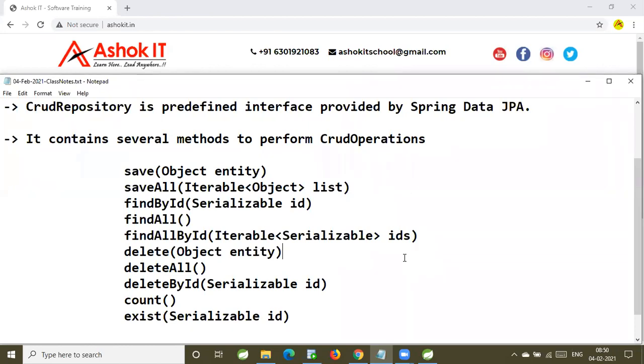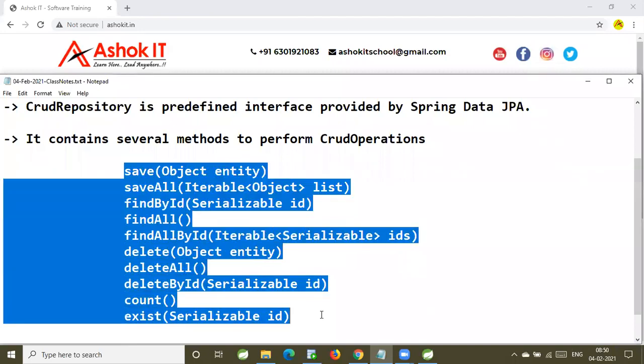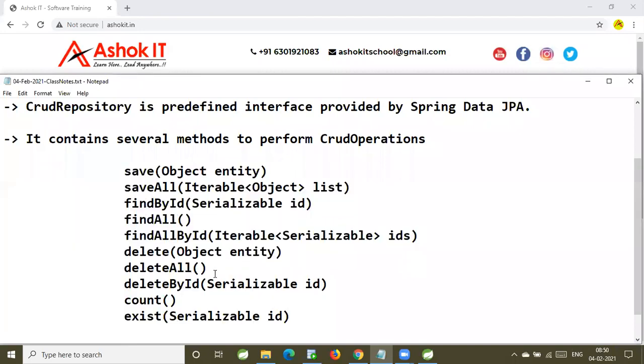Do we have any method to update the record, or do I not have any separate method for updating the record? We don't have any separate method to update the record. We have the save method, which is used for inserting the record as well as for updating the record. Good, fine.